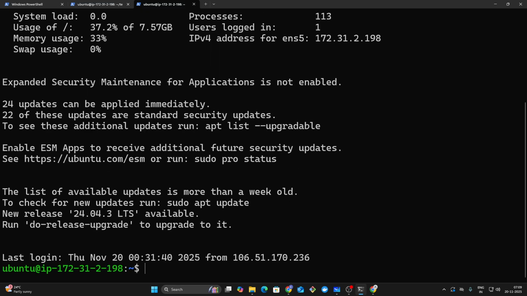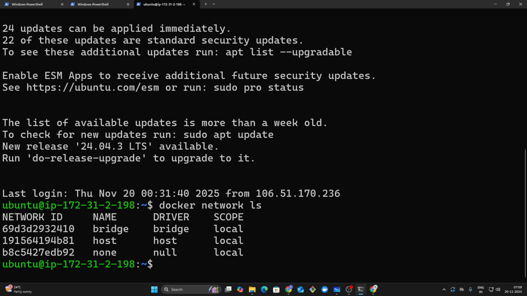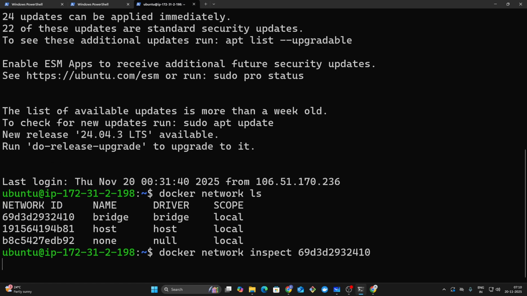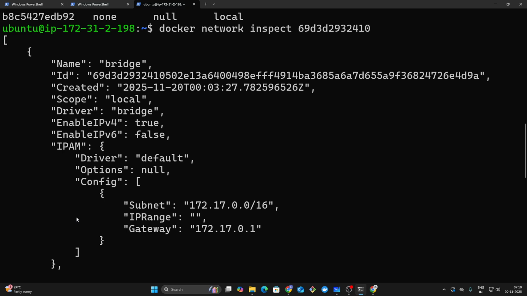First, you can use docker network ls. Okay, so it will list networks. Second, you can inspect it using docker network inspect and your network name. For example, bridge means bridge network ID. Just copy the ID and paste it here. Okay, so it will show subnet, gateway, connected containers, IPAM config, everything you can see.